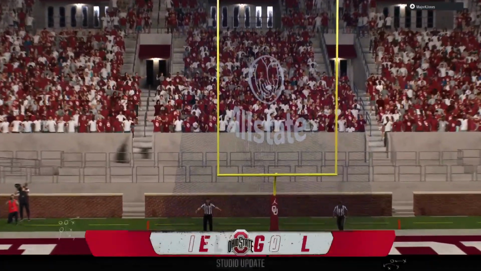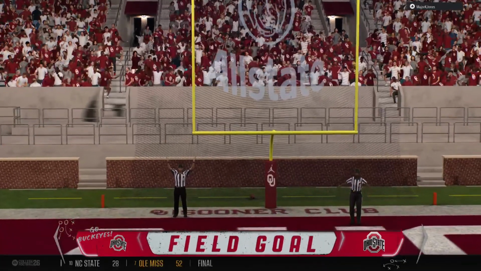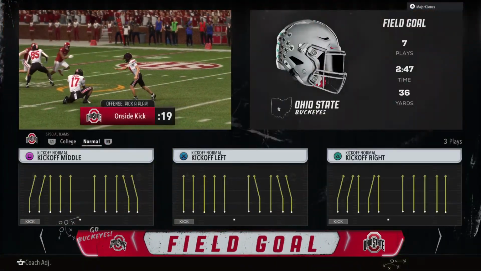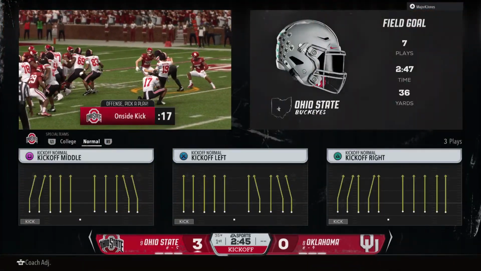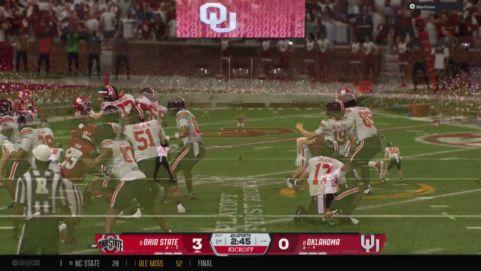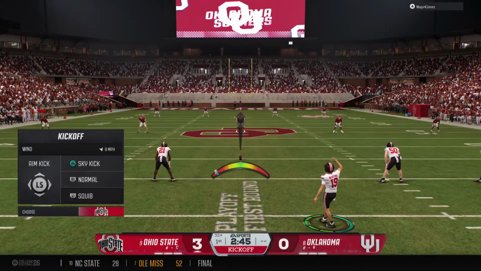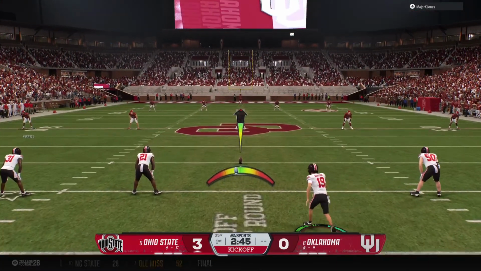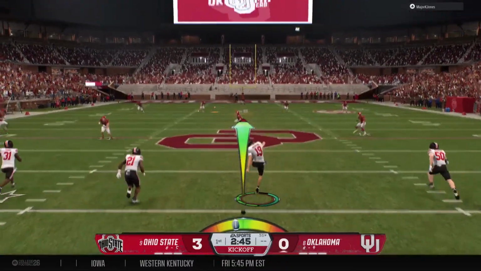Oh, and he knocks it right through. It breaks the scoreless tie here, makes it 3-0. Oh, Chris, it's a nice kick here to polish off that drive with at least 3 points up on the board. They come away with 3 points on the drive, and now the kickoff team will boot it away.